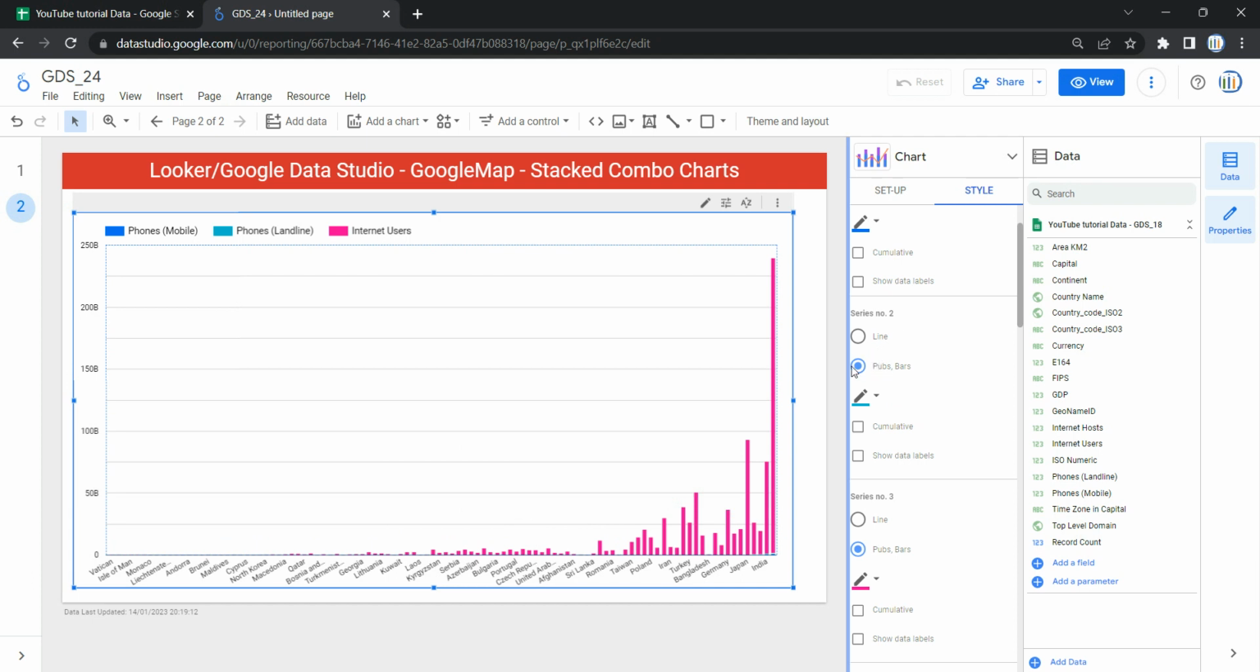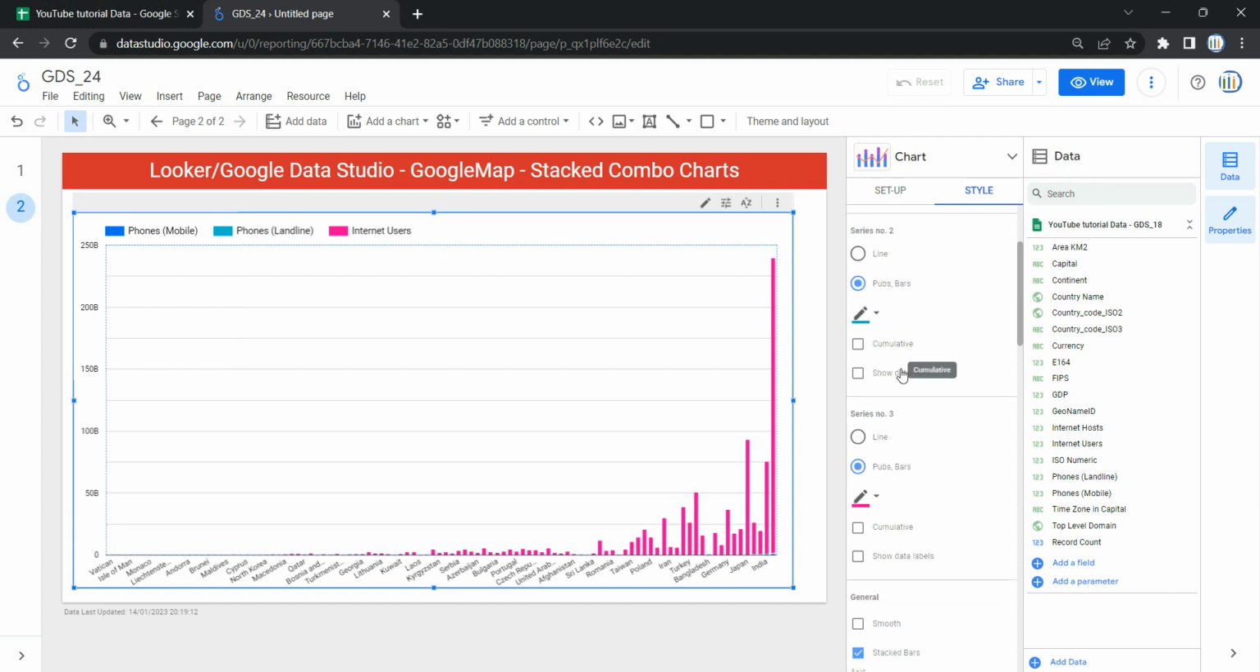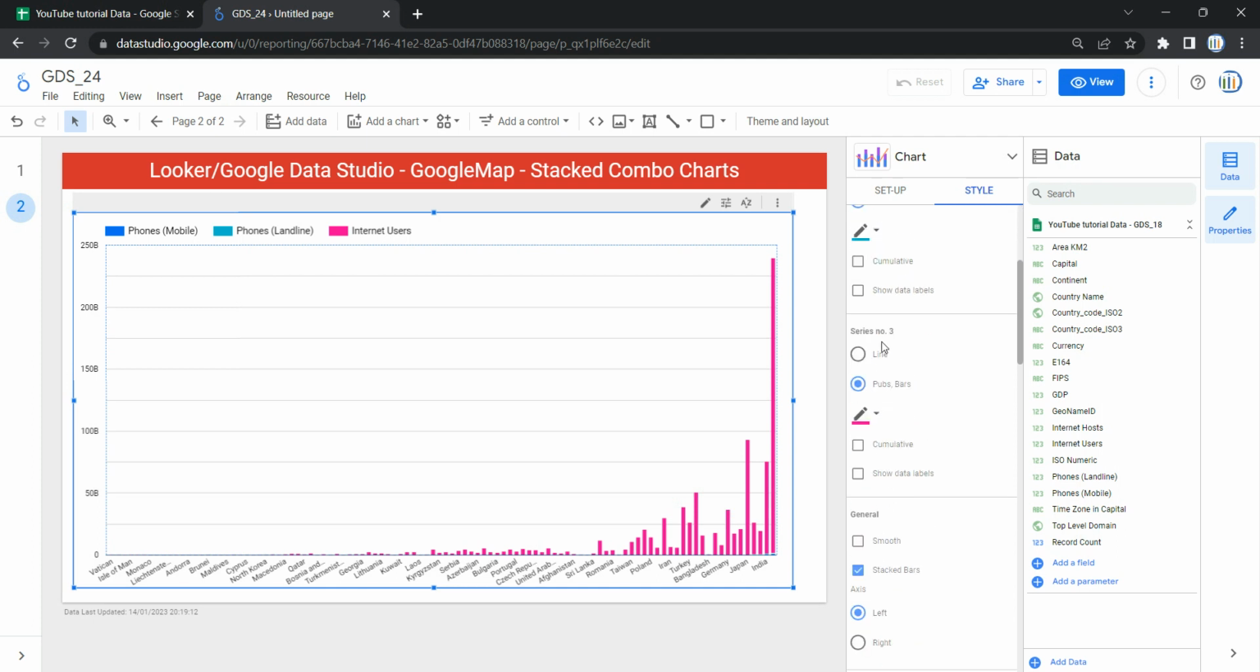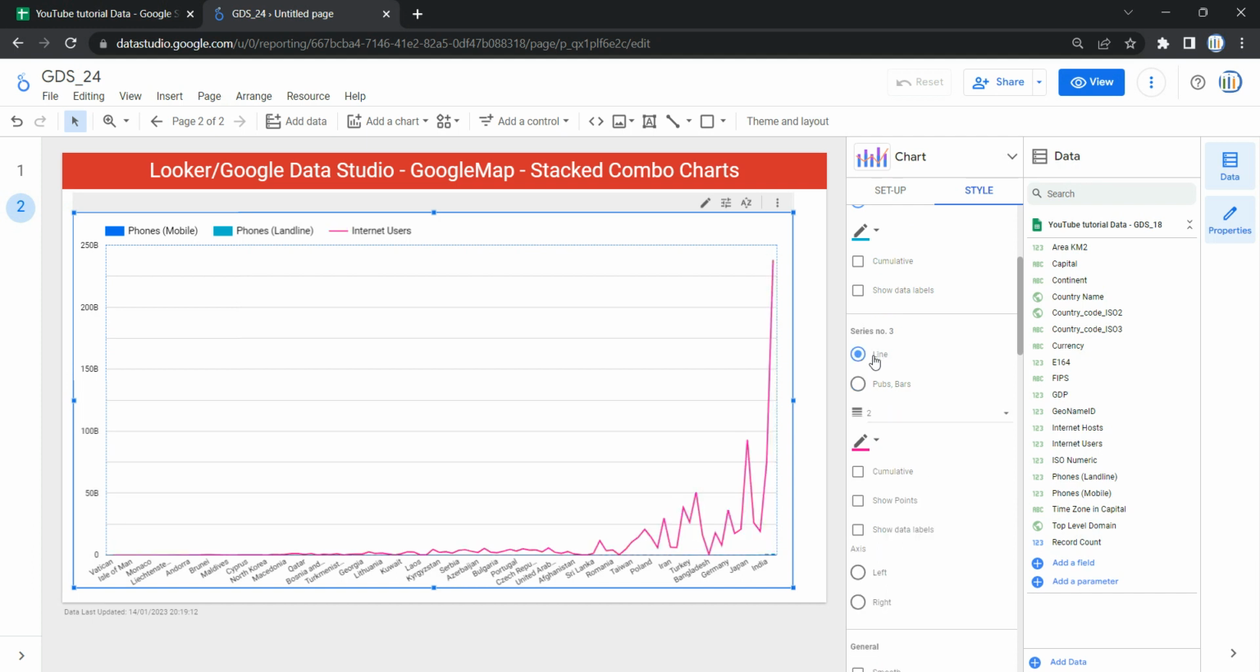So I'm also going to select this pubs and bar because I want to compare the phone landline versus phone mobiles. So it's good enough that Looker has by default selected it as pubs and bar, right? If you want to change the color, you can change it from here. All of these options are similar as we had discussed in series 1. Similarly, series 3. So series 3 is the internet user. So for this internet user series, I want to put it as a line.